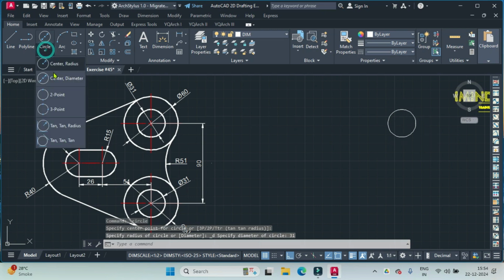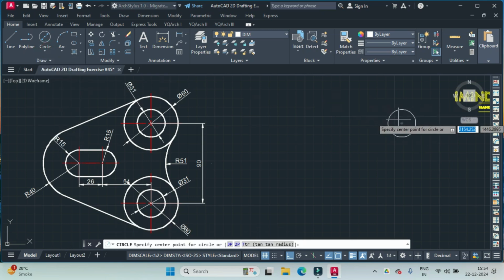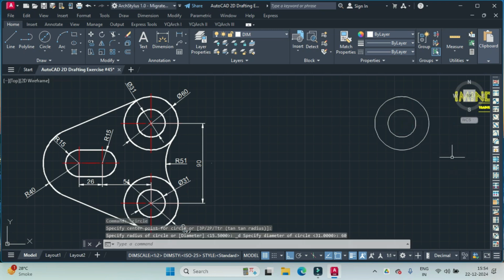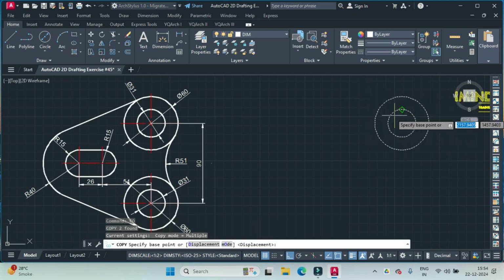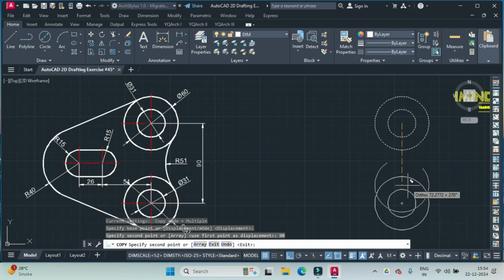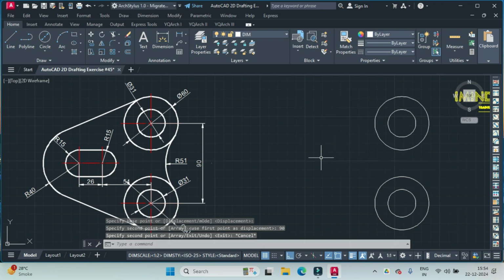Then we'll again repeat the same command with the midpoint of the circle the same as the previous circle and a diameter of 60 units and hit enter. Then we would select both these circles, CO for copy, and we would copy it downwards at a distance of 90 units and hit enter. Then we would press escape to come out of the copy command.